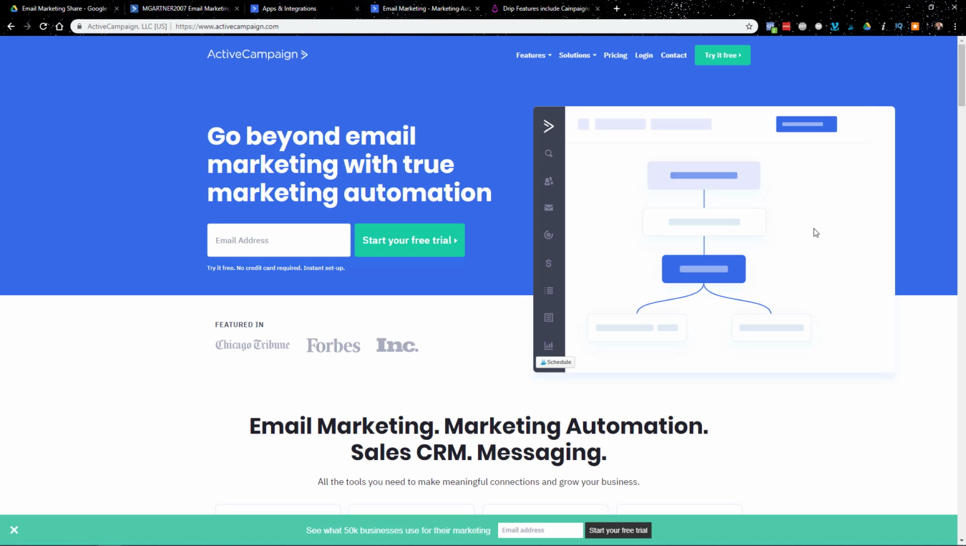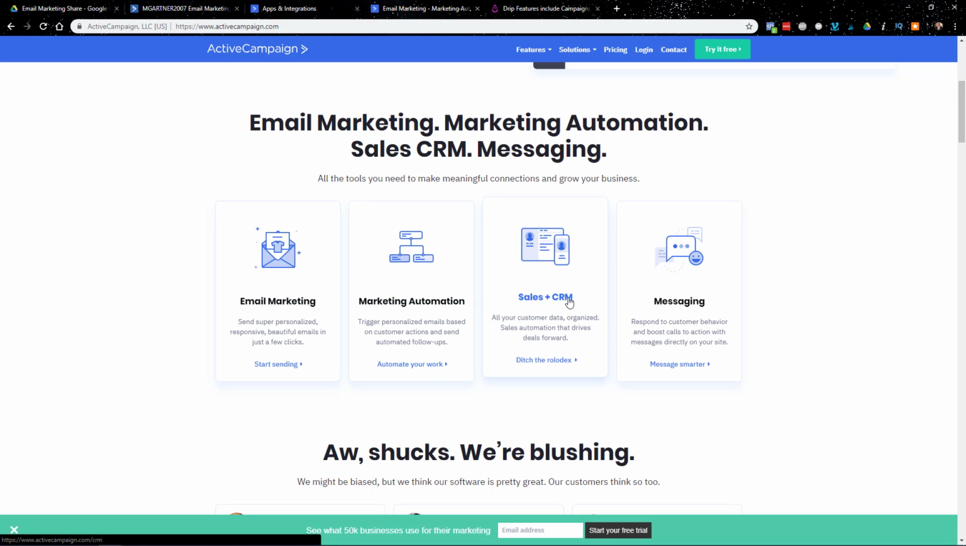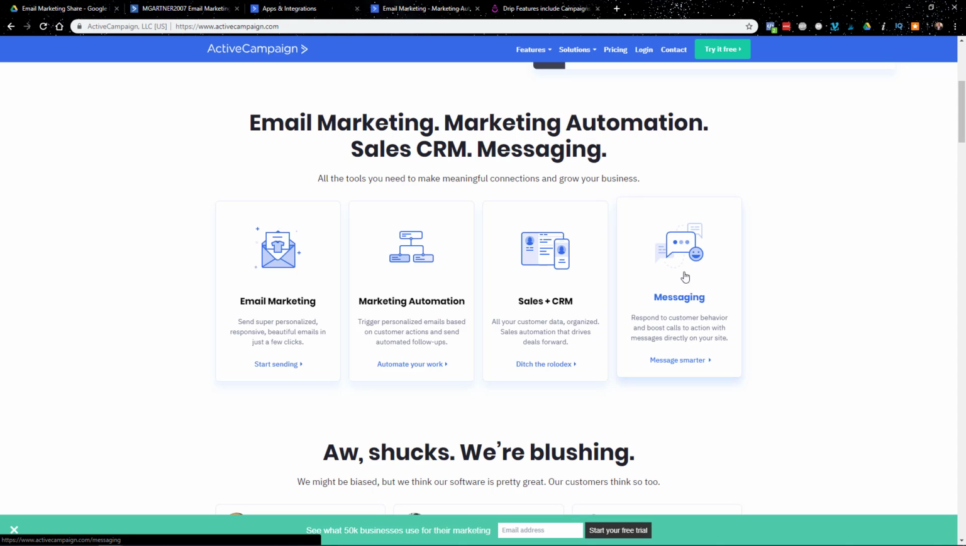Okay, so with ActiveCampaign, you're going to get a mini CRM. When they're calling it a CRM, it's missing a lot of key features that would allow it to really be a CRM. But at the same time, it has enough to really get you going. You'll get email marketing, you'll get marketing automation, the sales and the CRM services that they have, and built-in messaging. I haven't used this yet, so I'm not too sure how well it works.